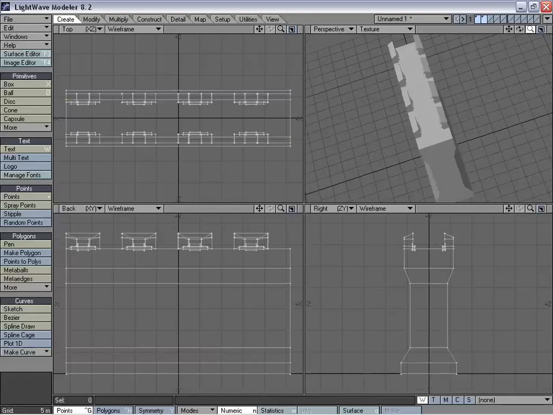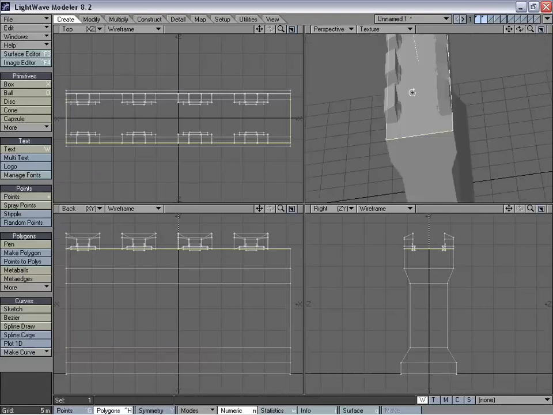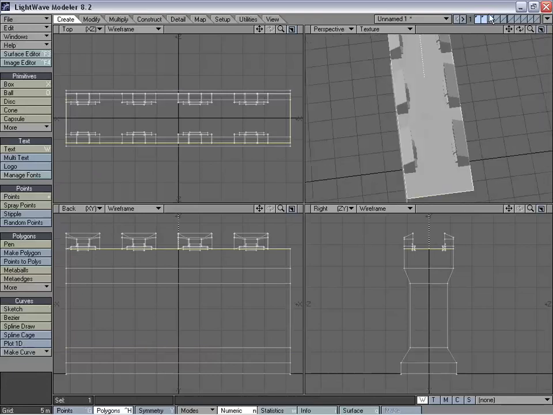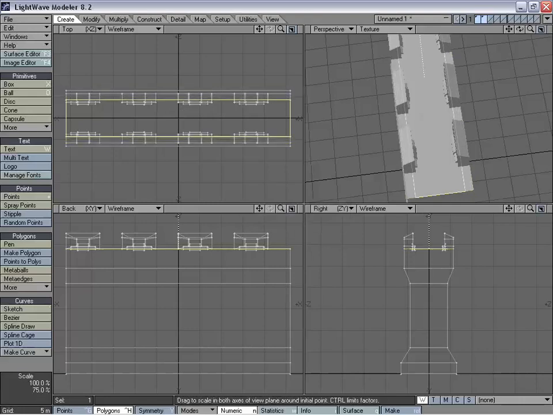Okay, the next thing we're going to do is work on the allure, which is the walkway on the top of a wall. And for this we're going to be using smooth shift. So select the polygon, shift F, right mouse click, H for stretch, and pull it in just beyond the Merlins.